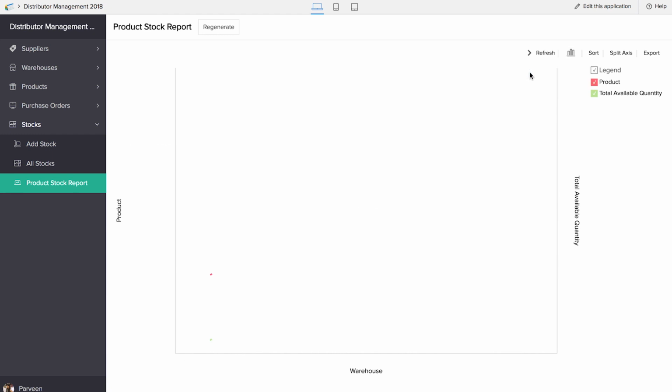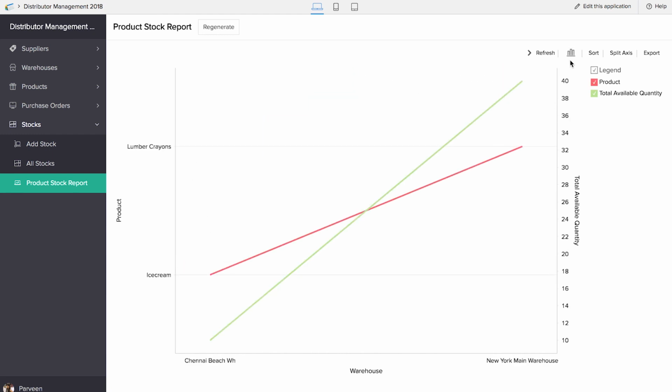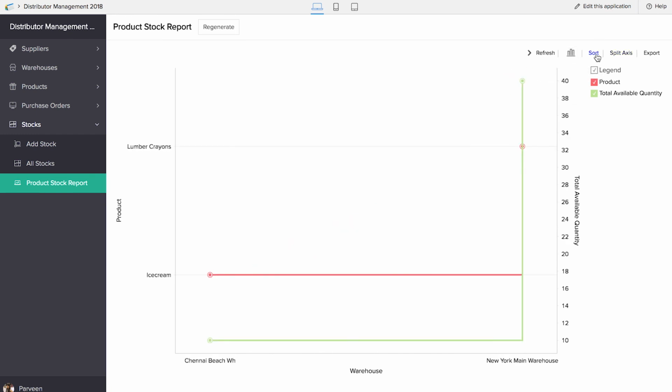You can change the chart type right over here. You can have your line charts. So you can see, you can do all sorts of things with this report. Let's have step. You can sort it, you can split the axis, you can do anything with our stock report. So this is the entire layout of our distributor management.